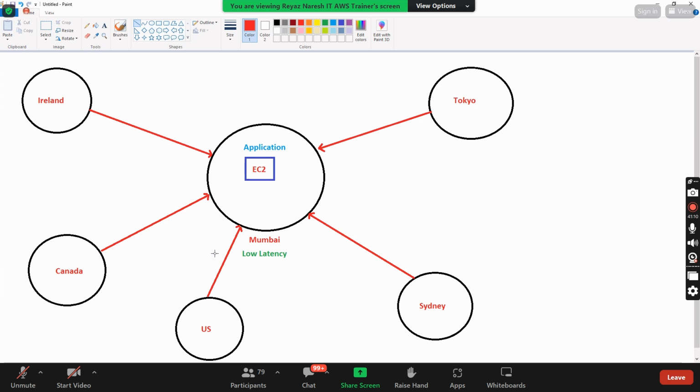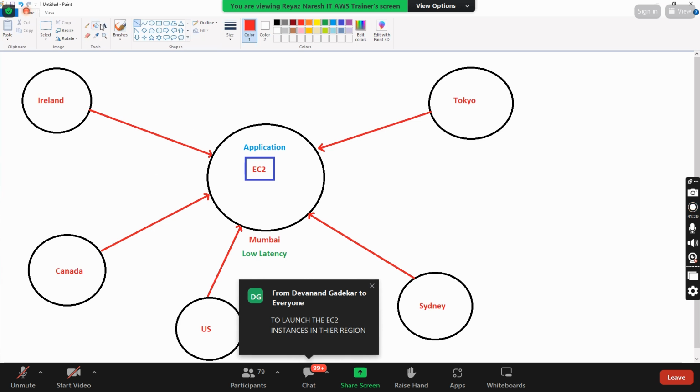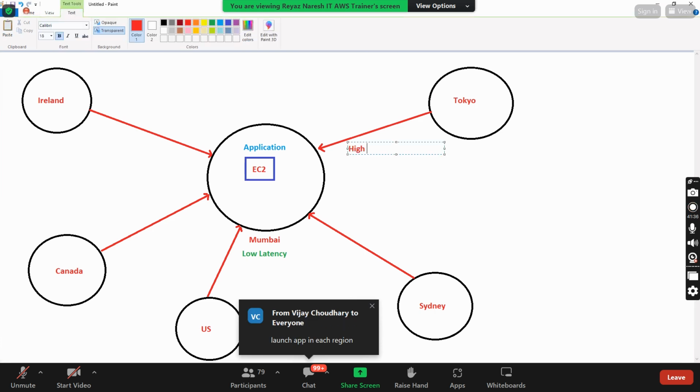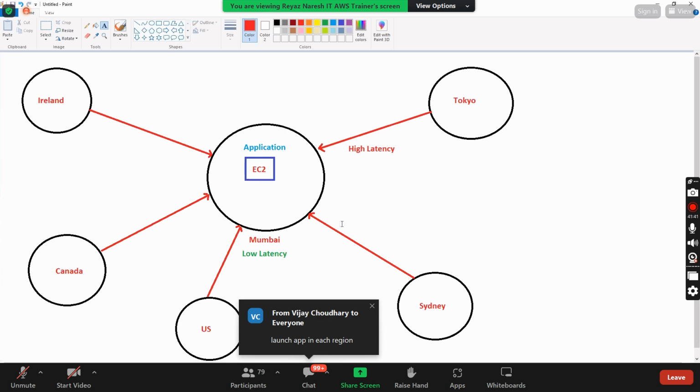Think and answer. No problem. My question here is simple. My customers are in Tokyo, Ireland, Canada, US, Sydney, all throughout the world. For them, it is high latency. How should we give low latency? How do we increase the performance? Think and tell me. Shiva Kumar, answer something. What is your answer? Guys, I want you to think and answer.